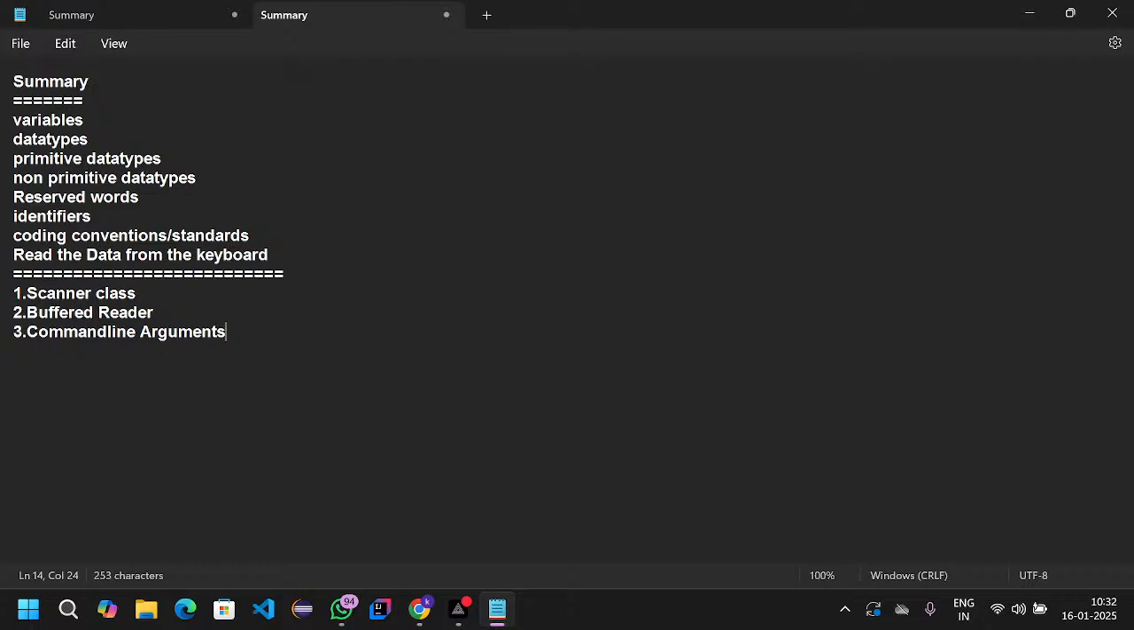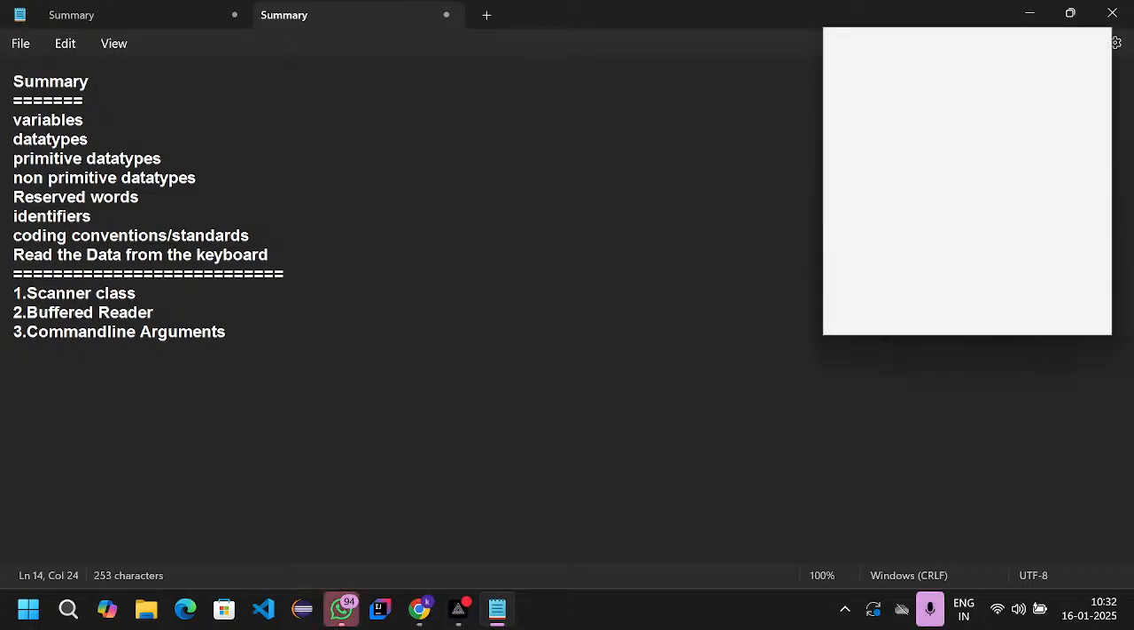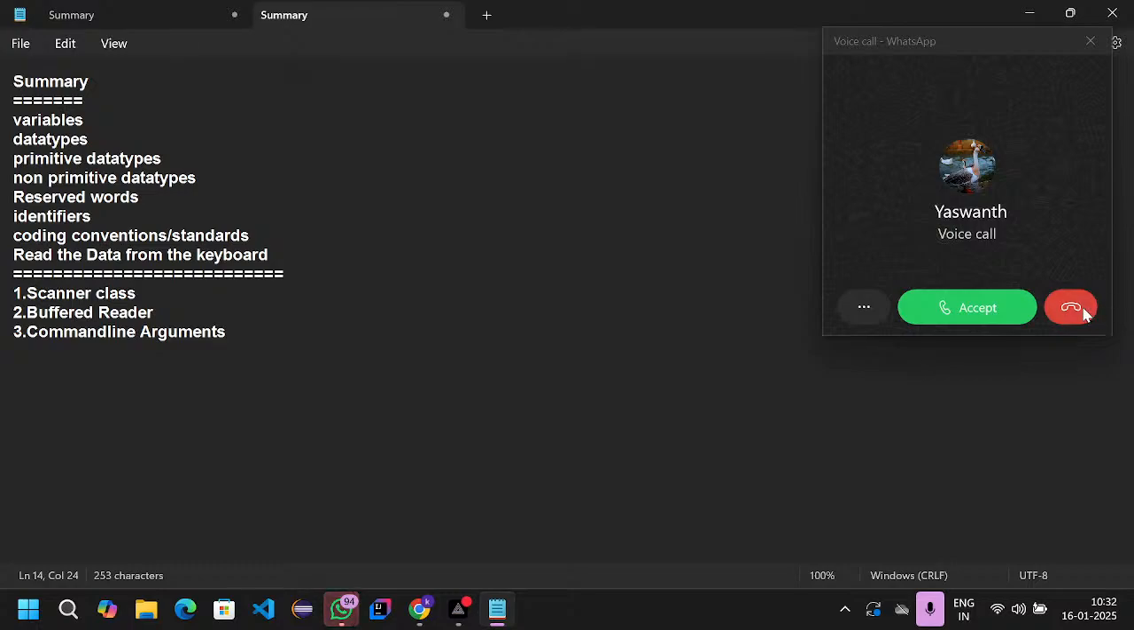Basically, we can pass the input to the Java program to perform some operation. Based on the given input, we can execute some logic, and then we can send the output.